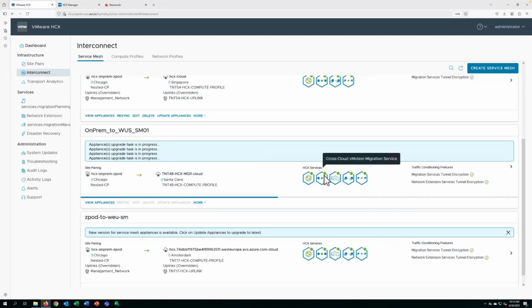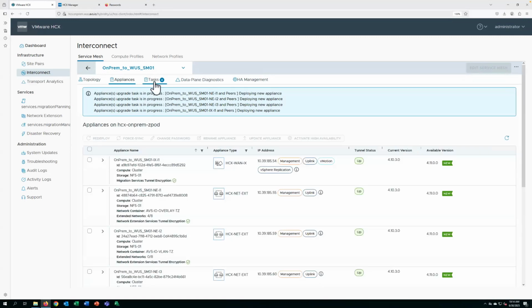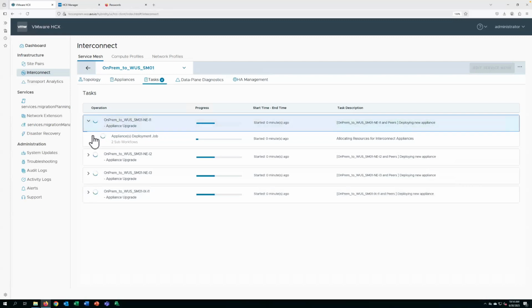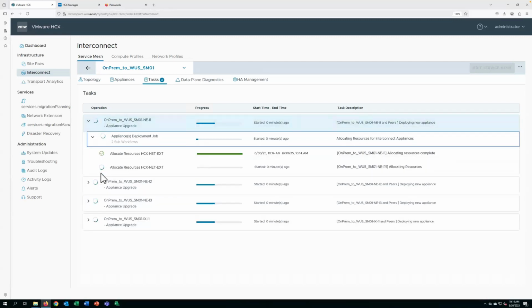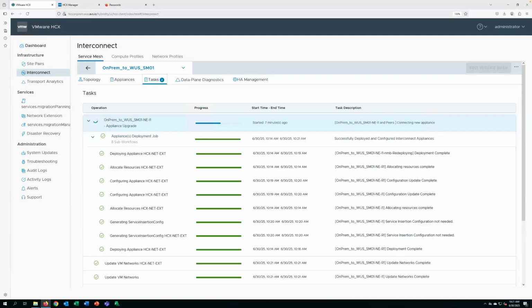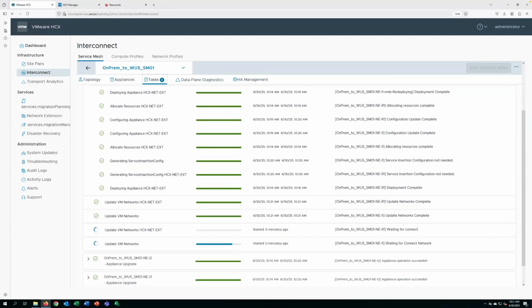And then if there's a need to look at further detail regarding the process itself, we can go into the view appliances, and there's a tasks menu button here. And within tasks, we can see all the different steps it takes to update the appliances. So here we have a number of different network extension appliances deployed, and we can start to see that it will go through a number of different steps, and this will take a few minutes for the appliances to properly update, both on the on-premises side as well as on the AVS side, or the Azure VMware Solution side.